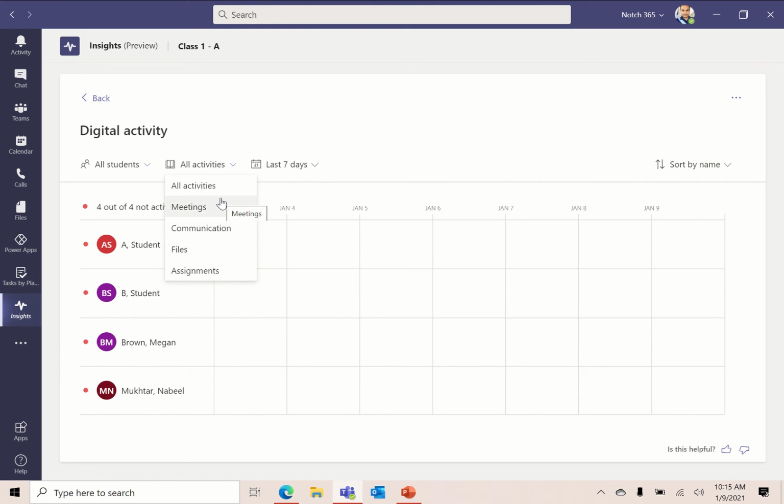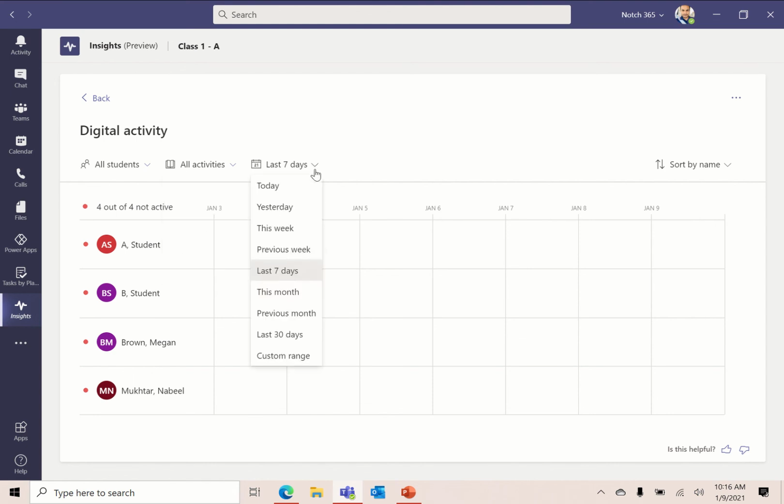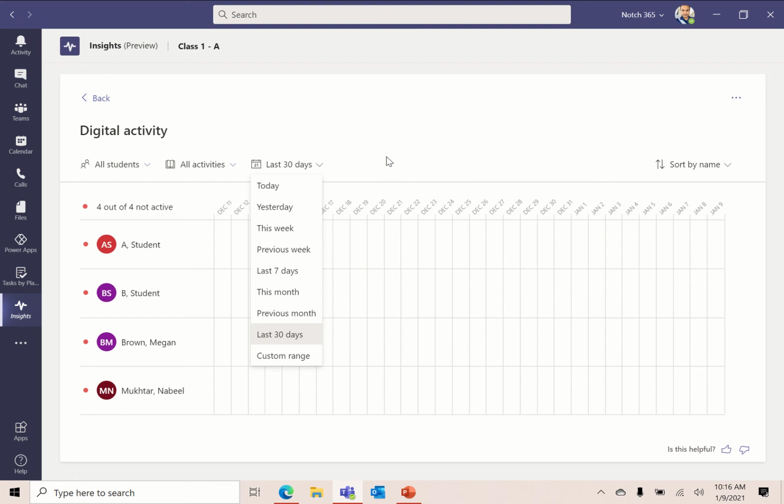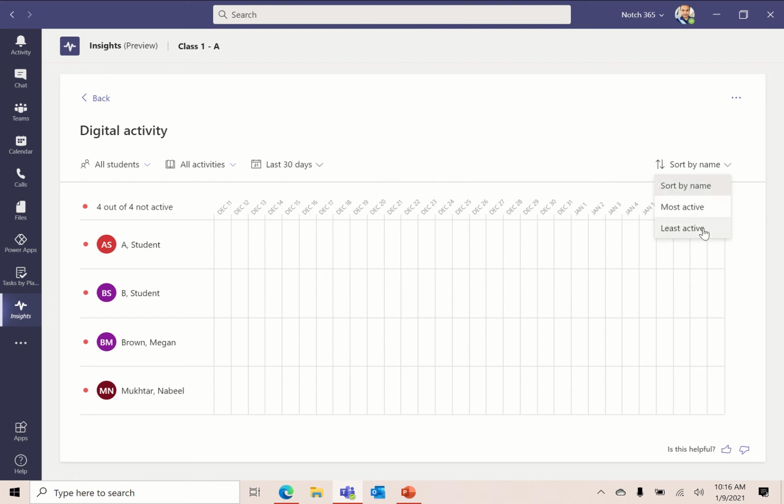Meetings are generally the classes. Communication, any communication among them or with the teacher. Any file sharing among them in the class or with the teacher. Assignments that they have been assigned. And then I have the date filter. You can see this month, previous month, last 30 days. So you have all the data up to 30 days, and you can even have any custom range if you want to. You can also sort by name or most active and least active, so it will show you how good your students are and how not so good your students are.